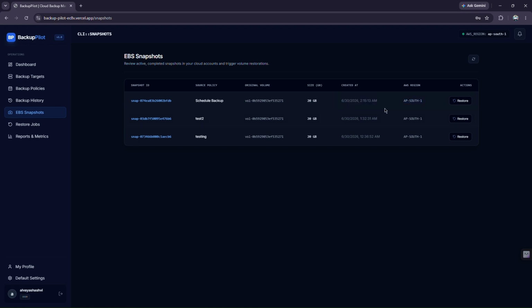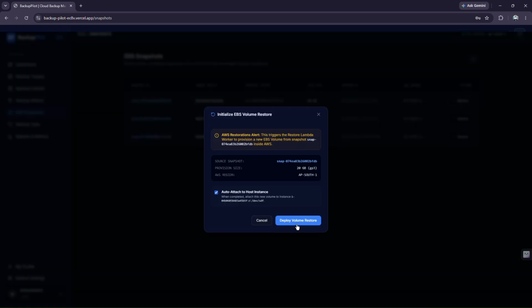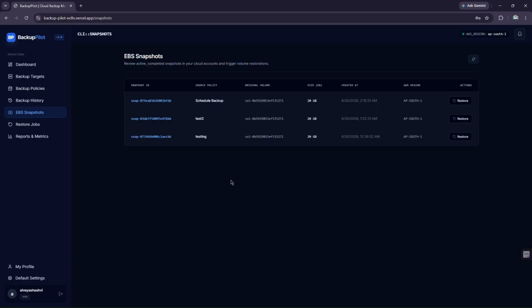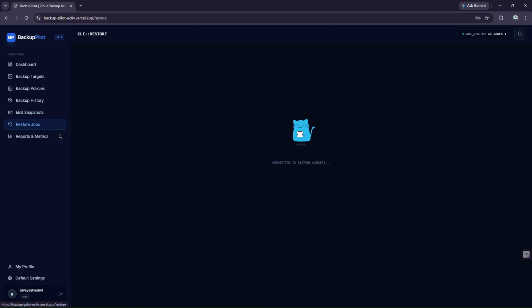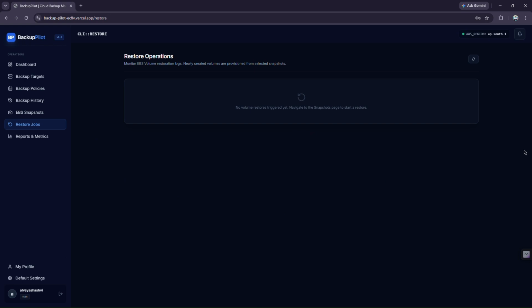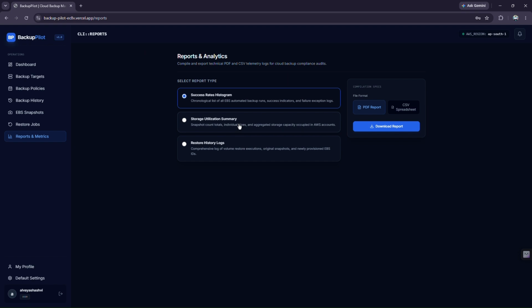From here we can restore this by clicking on the action, the restore action, and we just have to deploy the volume and restore. After this, the restore will commence, and the instance will be restored, and whatever is done here will be displayed in the restore operations. In the report metrics, we can download reports of the overall success rate, etc. All those things from the system in PDF or CSV format.